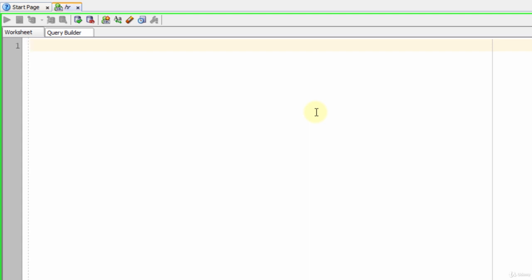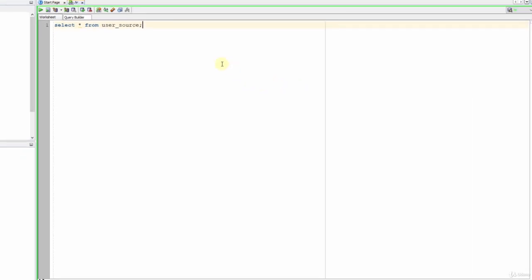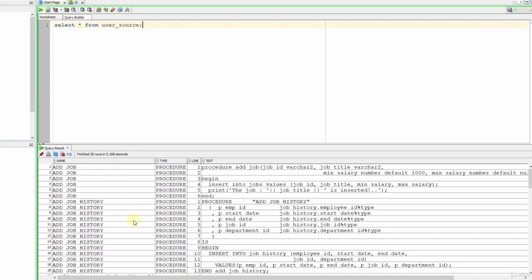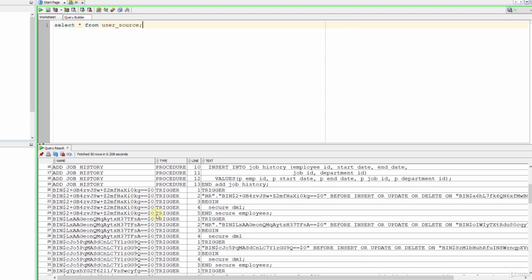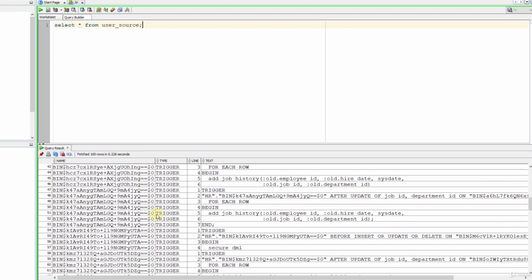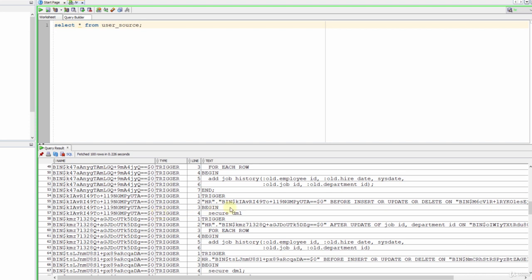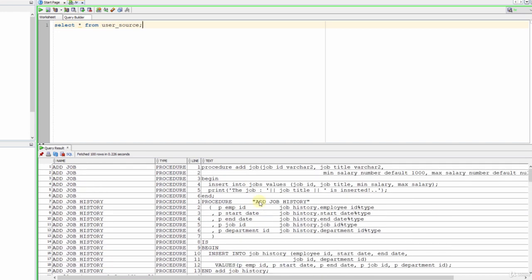Great. To check these, let's write select all the columns from user source. In the output, we can see the packages, subprograms, triggers, etc. that the HR user has. Because we will execute that code with the HR user. Now, let's run it. As you can see, we have our procedures, packages, package bodies, types, triggers, etc. And in the text column, it has the text of the objects line by line. I have mentioned that in the previous lectures. By the way, package specs are written as package in the type column.